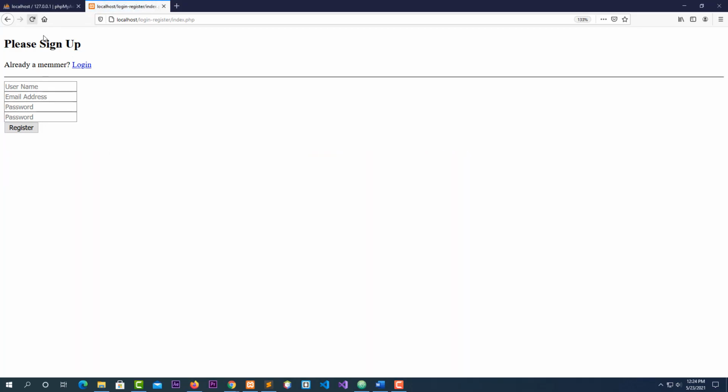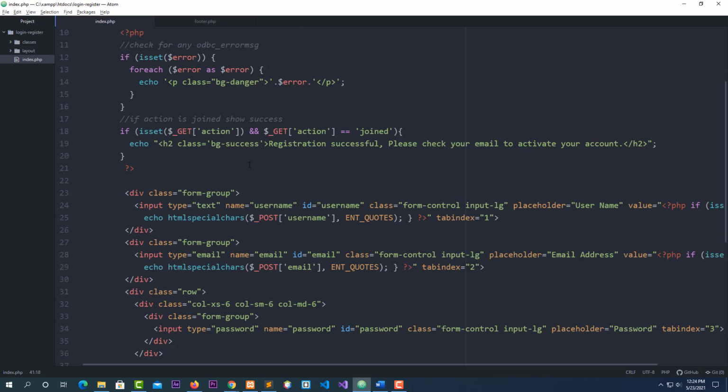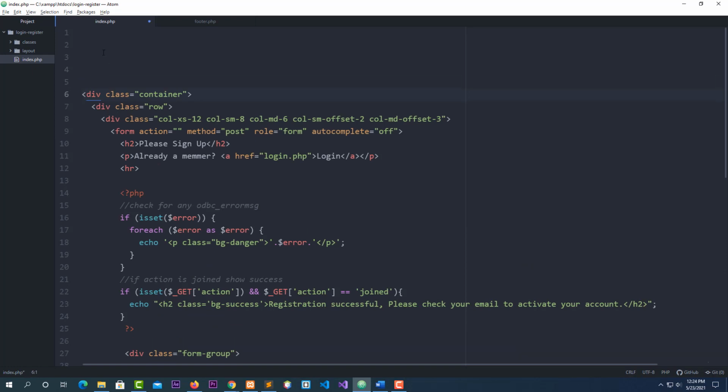As you can see, when you refresh it, there is no error. Let's continue. Okay, footer is done. Now if we go back to our code, this is index.php. Now what I want to do is create the header page. For the header, I'm going to add header inside of the layout folder.